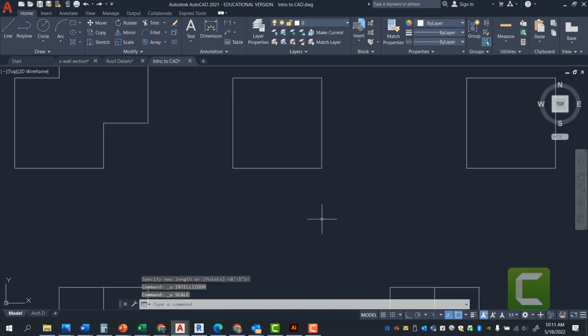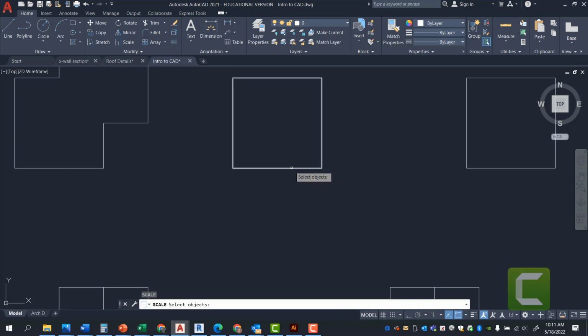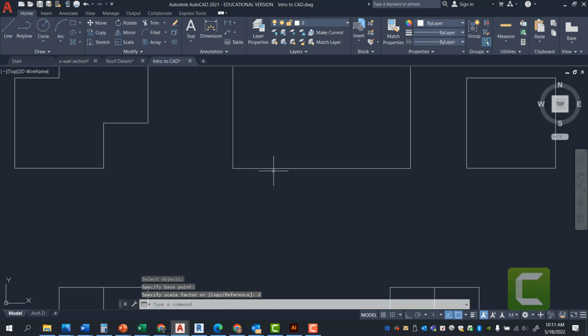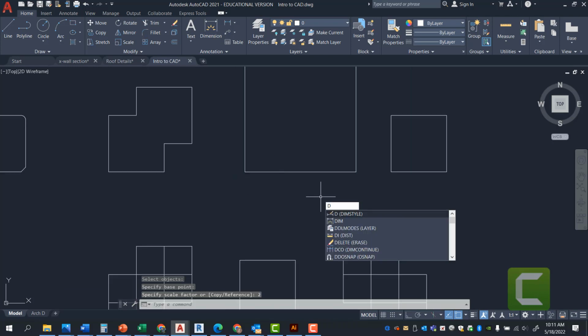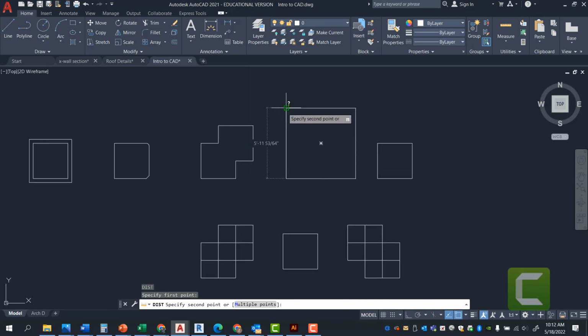Control Z to undo. Scale again, SC. The other way to scale is to scale by a factor. So you simply select the object, press enter, and select the snap point which you want to use as a reference. So I click, and as I'm scaling, I type in 2, which means I'm scaling by a factor of 2. So this square is now 6 by 6, and I can use DI, which is the distance command, to verify 6 feet by 6 feet. We were drawing them at 3 feet.